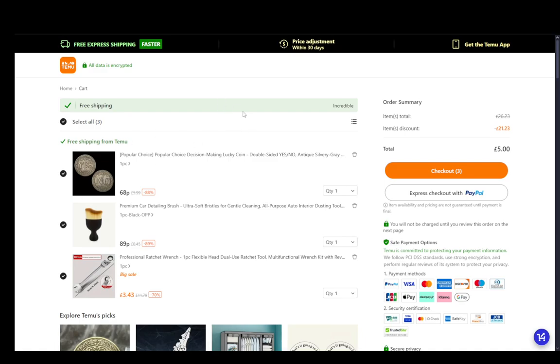And that is basically all there is to it. It is the simplest way that I've found currently, and that is pretty much it.